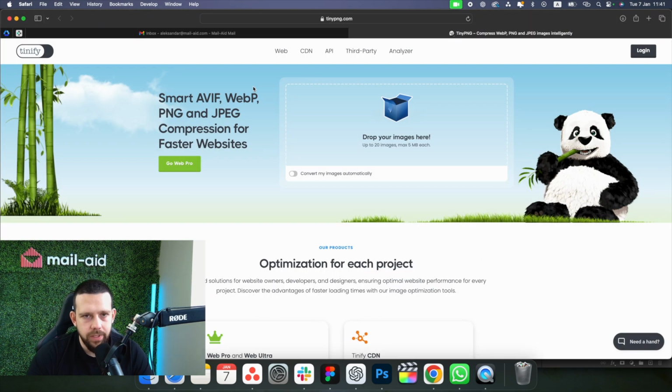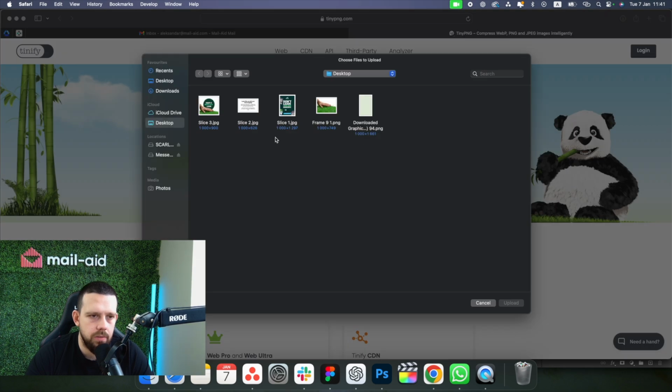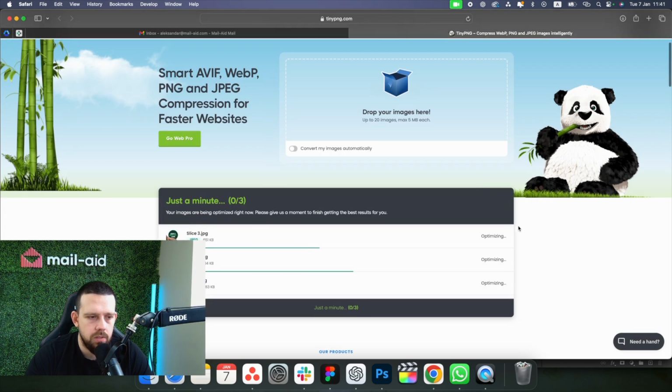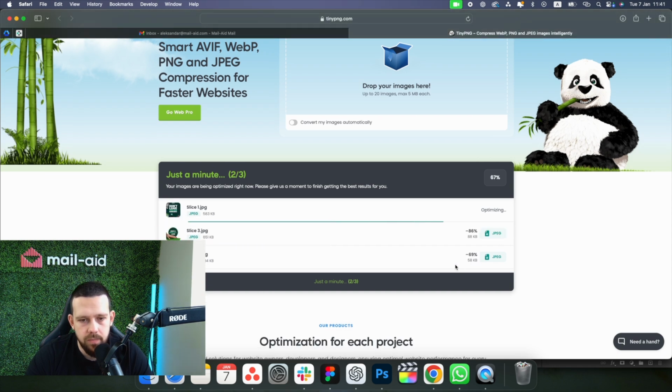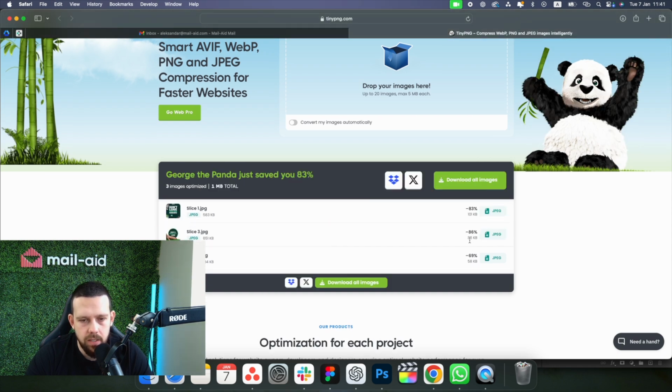When you export the layers, now you just need to go to tinypng.com. It's a free software that you can use. It will compress our images even more, so they will load faster. As you can see, 58 KB, 88 and 100. Download all of them, and now we just need to move into Klaviyo and start implementing our email.